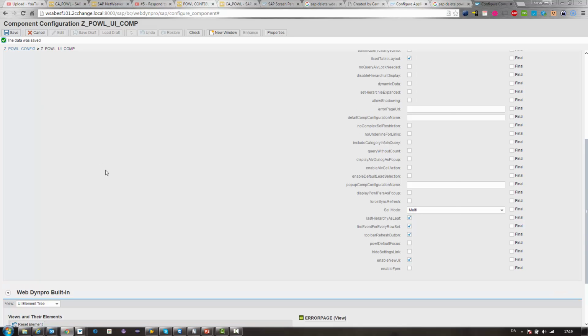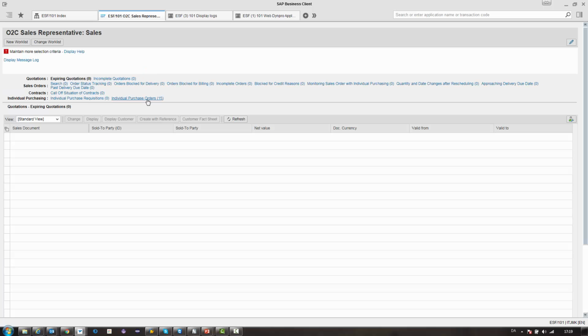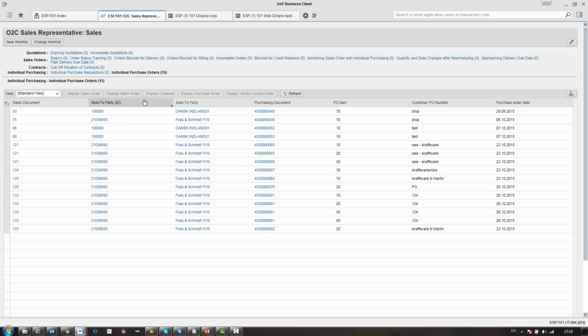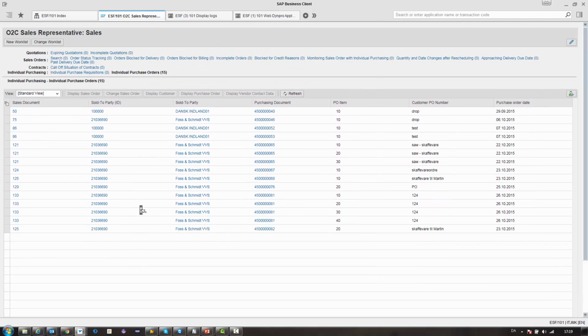So I'll save this, and then I'll go back to my POWL list and refresh. So what you see first of all is now I have default 30 rows here. You can also see the layout has changed, so now my define new query and change query, which was normally over here, is on top of my list. So new work list, change work list, so this means the queries.